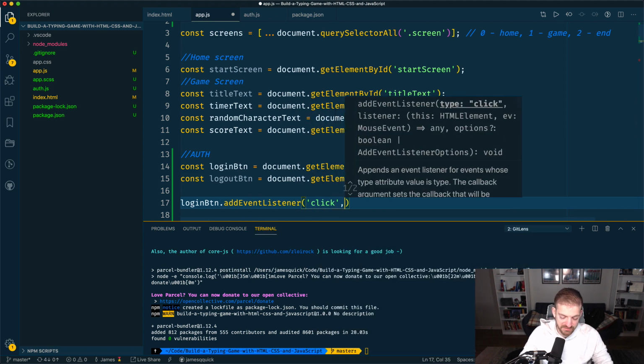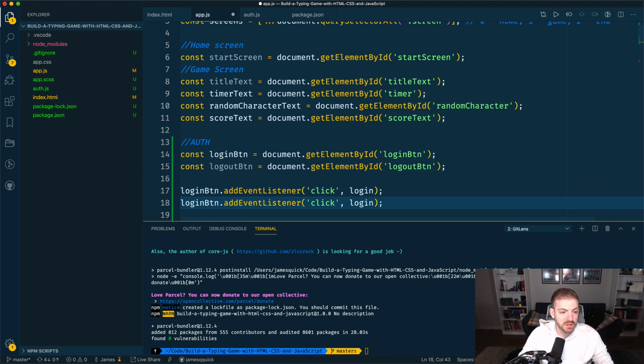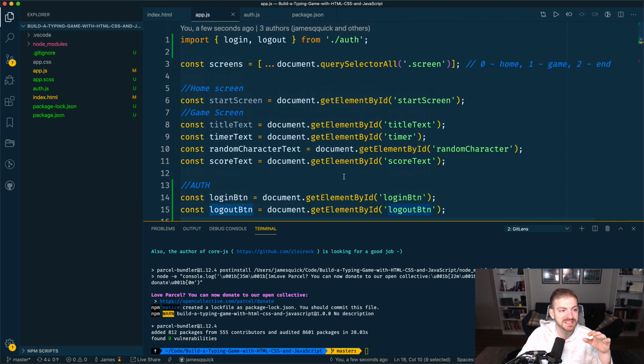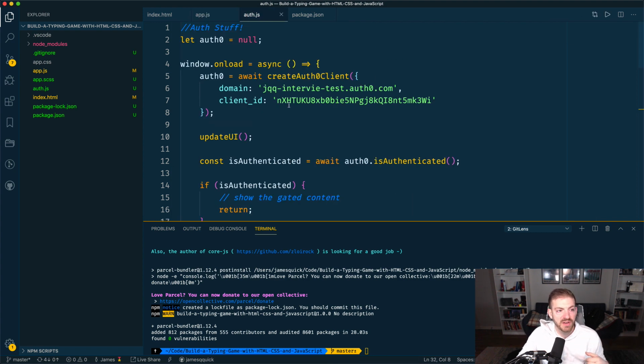We'll add a click event and then we'll call the login function. And then I will do this a second time and change this to the logout button. So what we've got is we're setting an event listener for the login button and the logout button, and we're setting them to these two different functions that we imported from the auth.js file.